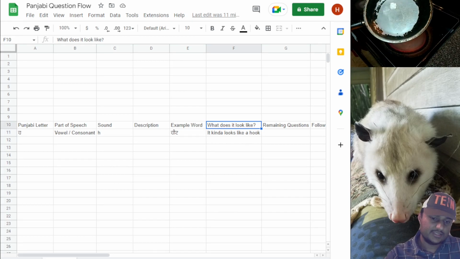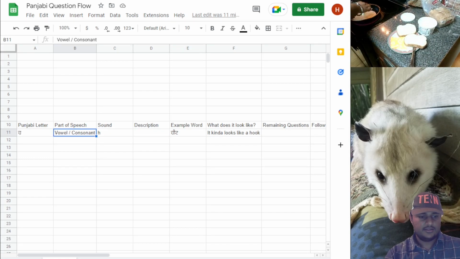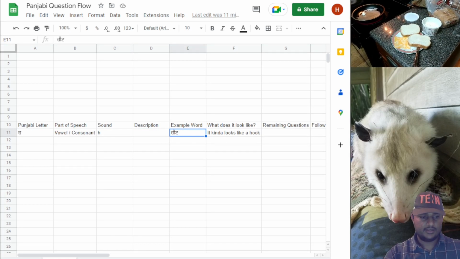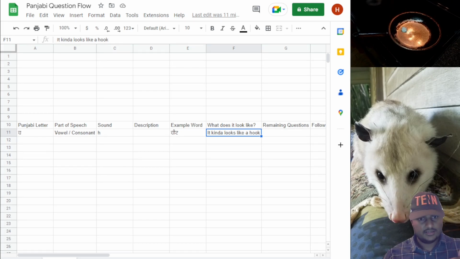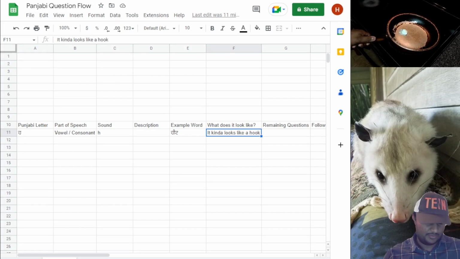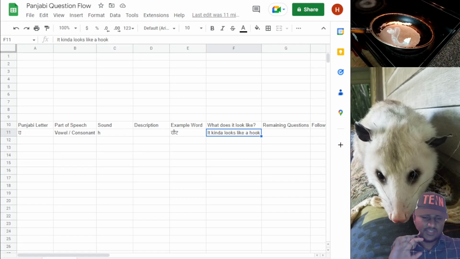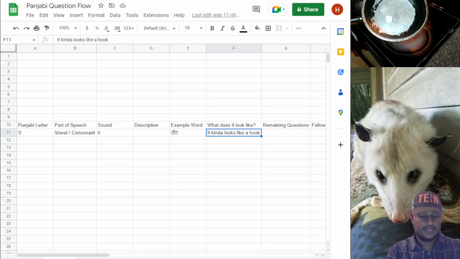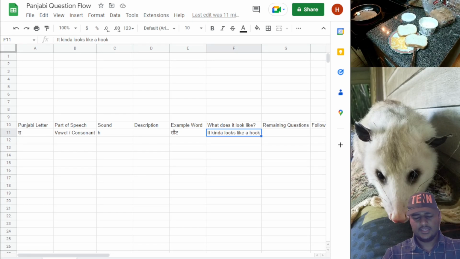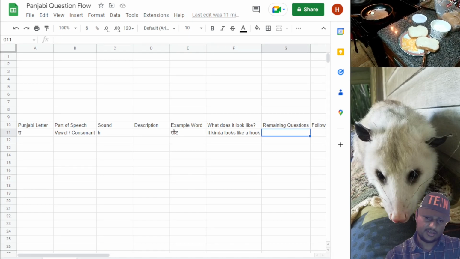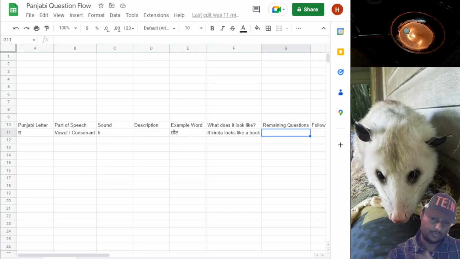And then what does it look like? This is more like using your imagination. When you think of this letter, what are you going to think about in your head? For me, I'm like, oh, it kind of goes like that. It looks like a hook, and a hook uses the letter H in English, and then in Punjabi it's haha. So it's like piecing together what I already know with this new information. That's why I like using this Punjabi question flow, because it's a conversation I'm having, but it's very continuous. And then obviously at the end, you need to make time for remaining questions. So that's my workflow there.